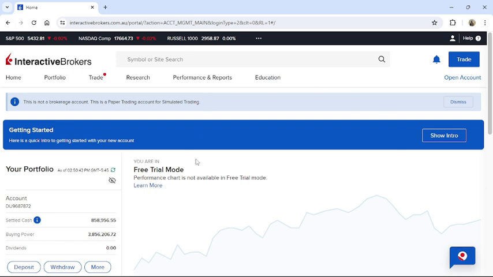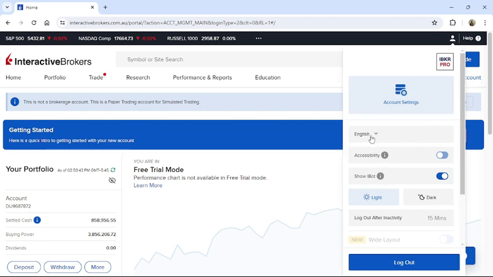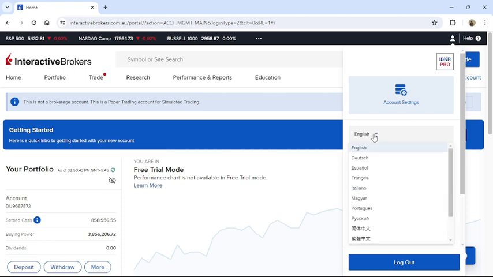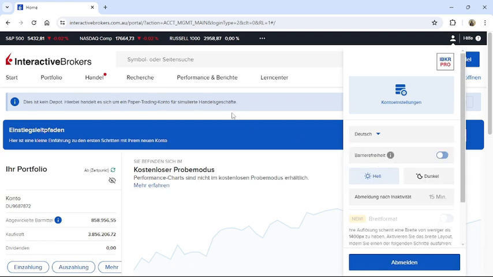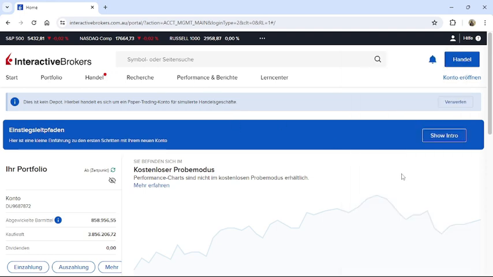From the top right corner, you can see your profile icon. Click on it. Then you can see English as in your language. Click on it, then this type of drop down menu will appear. Choose the language in which you want to change. Then Interactive Broker language will be changed. This is how you can change your language in Interactive Broker.